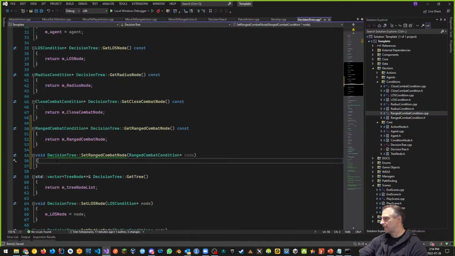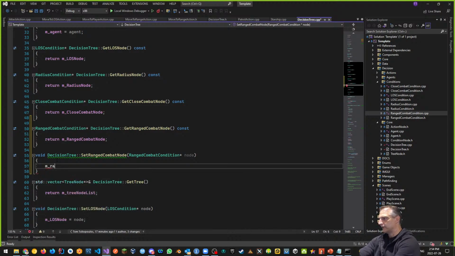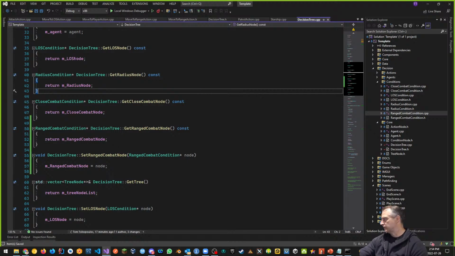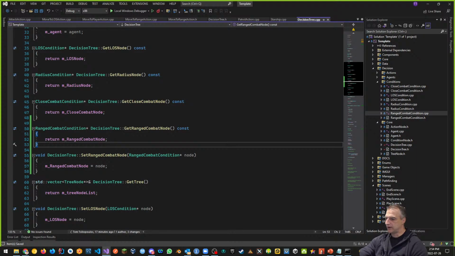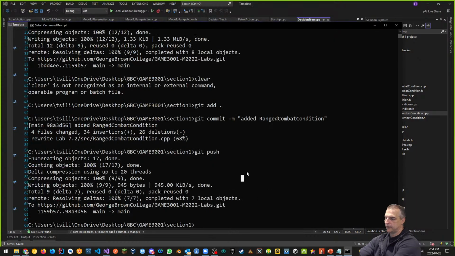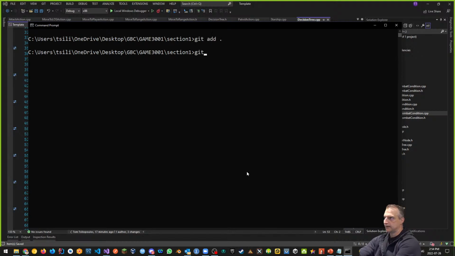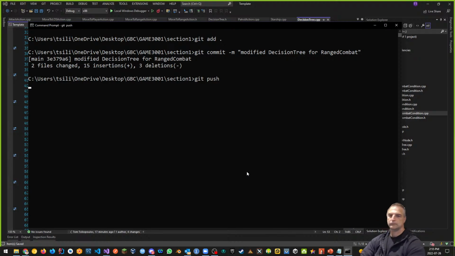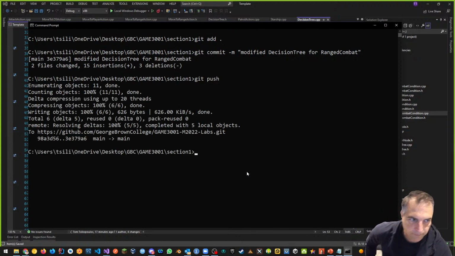And again, set range combat node. Well, that's just going to equal to m_range combat node is equal to node. So that is going to fix up the decision tree, because now the decision tree can do range combat as well, not just close combat. Let's put that up on GitHub. So again, I'm going to click on clear, git add dot, git commit -m, and we'll say modify decision tree for ranged combat. Git push. Okay, so that's the thing we did there.